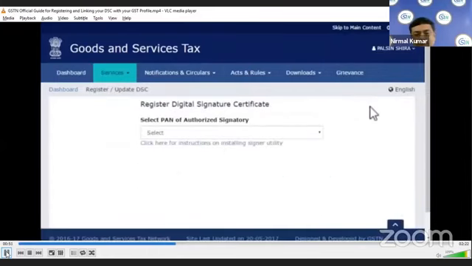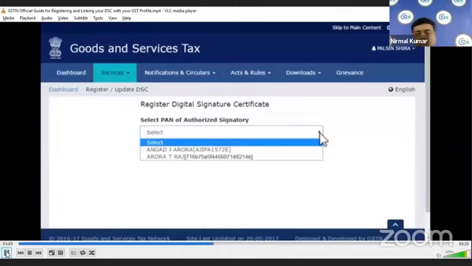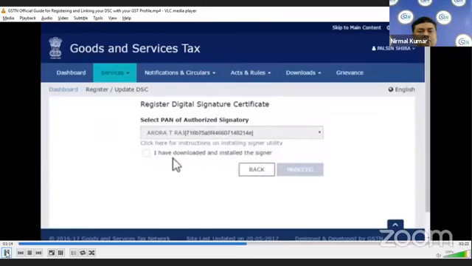From the next screen that appears, open the drop-down list to select the PAN of the authorized signatory for whom you wish to register the DSC. Select the desired authorized signatory from the list. For the purpose of this demonstration, I'll select Aurora T. Raj. Next, check the box to confirm that you have downloaded and installed the emsigner plugin on your computer and click the Proceed button to continue.